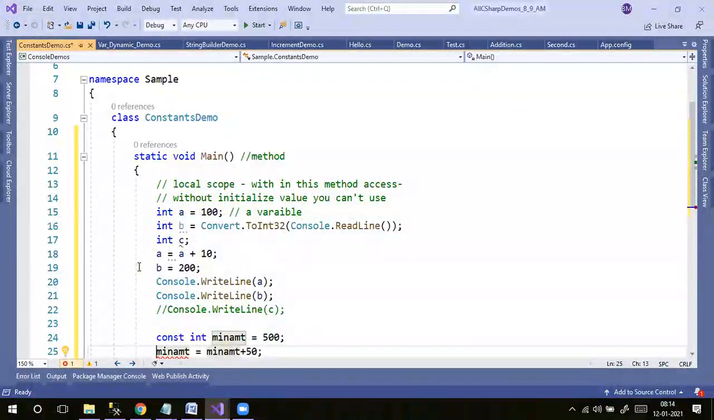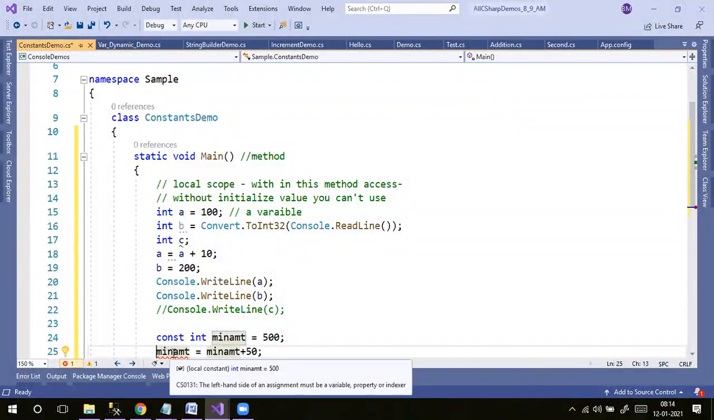Because here you are adding this and assigning that into that. See, the left-hand side of the assignment must be a variable, a property, or an indexer. Then only you can change. If it is a constant, you can't change.